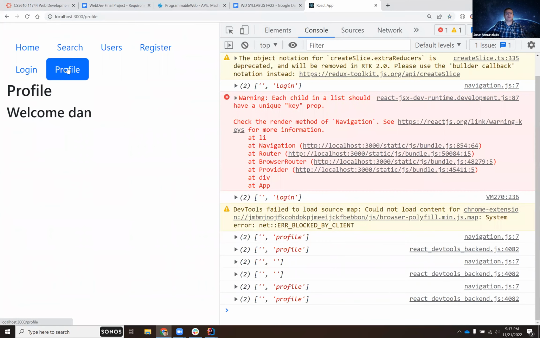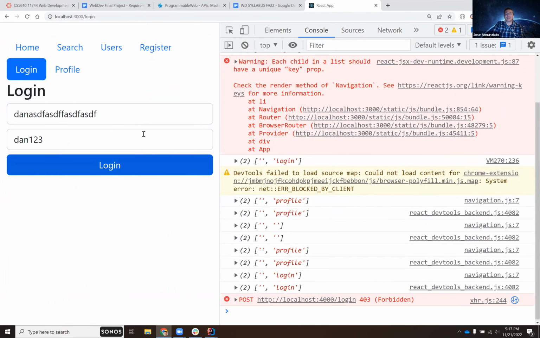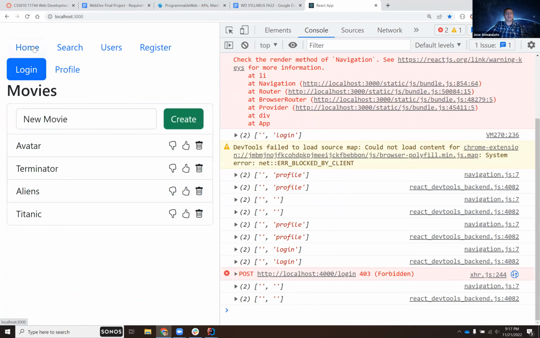Okay. So in the home, we say welcome Dan. Just like in the profile, we say welcome Dan. Just log in. Okay. But if I try to log in as something that doesn't exist, login. Okay, that doesn't exist, right? That user. So I'm not logged in. If I go to home, notice that it does not greet me. Now current user is null, right? So it doesn't greet me.